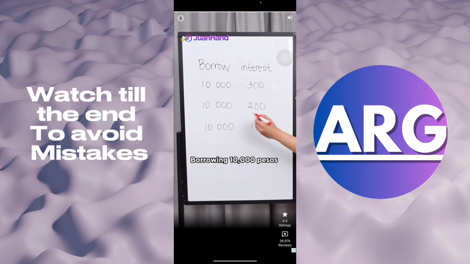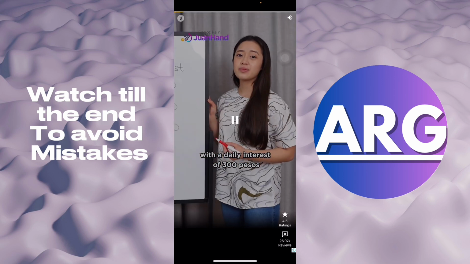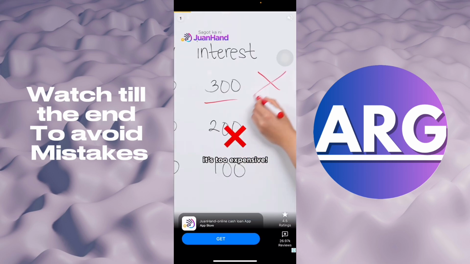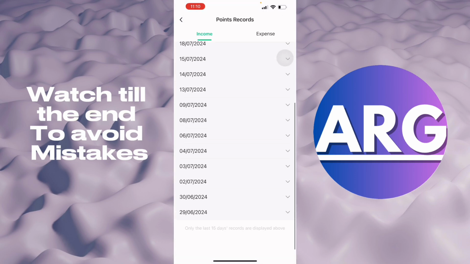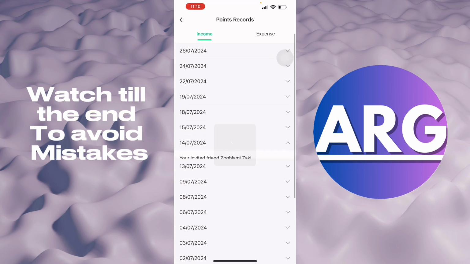So as you can see, I already have a borrowing balance of 10,000 pesos with a daily interest rate of just 300 pesos, since ads are non-skippable in this application. So as you can see right here, I have a lot of points and I have a lot of income.